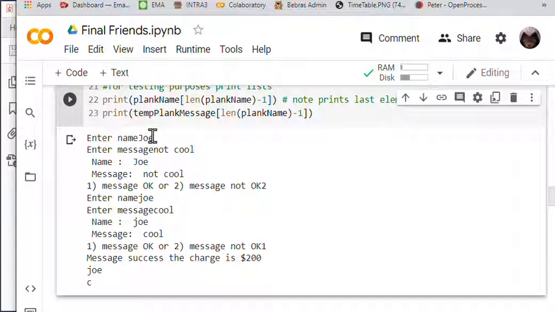I entered name is Joe, message not cool. It displayed it. I said that it wasn't okay. I put in number 2 here to say it was not okay. So I entered Joe, and my new message was cool. It printed it out, and I said it was okay, and then it verified the message. And that's all 3 tasks for part A.